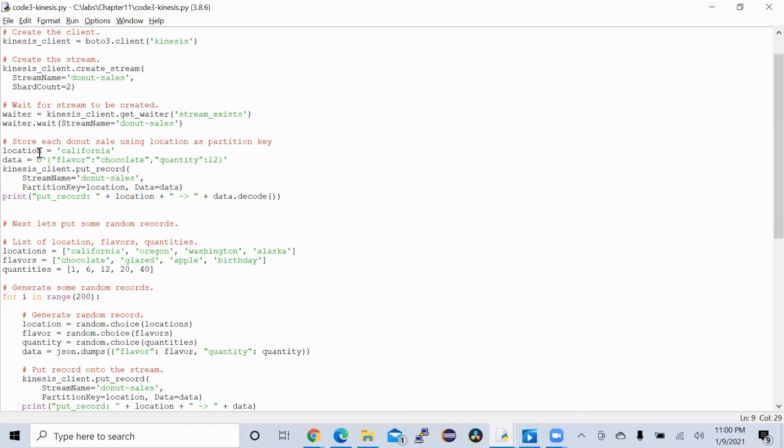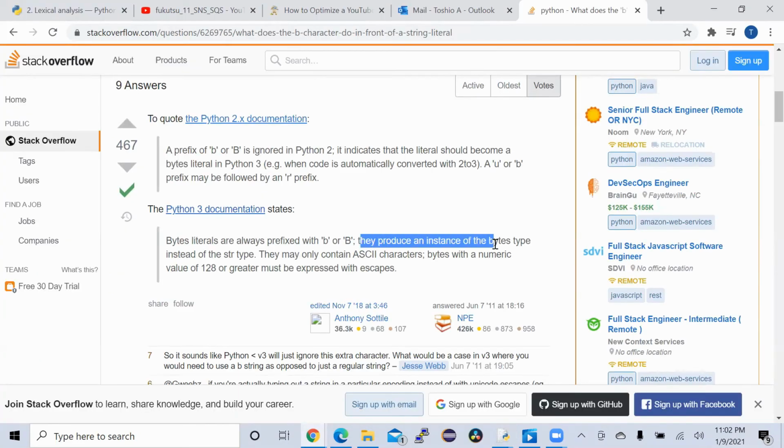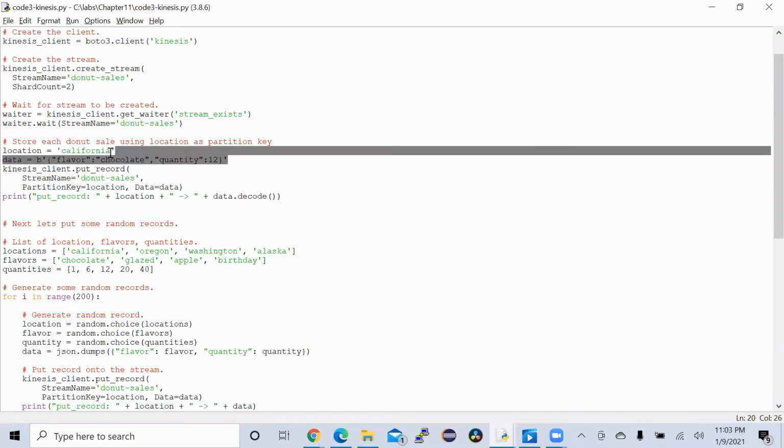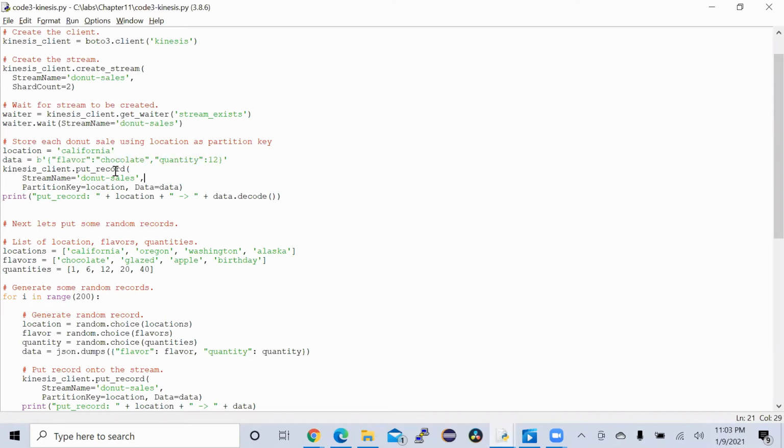So for location, just assign California. They produce an instance of the byte type instead of the string type. Byte type is produced here. Now put records, so client put records. Stream name is donut sales, partition key is location, data is data. Print put record, location and data decode.